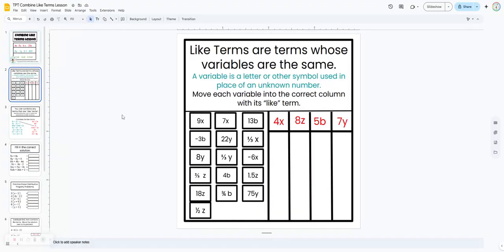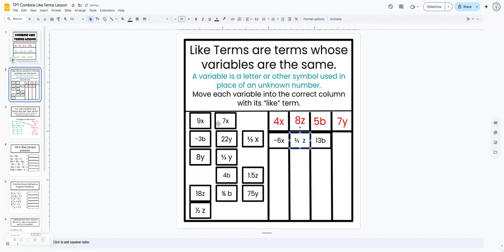So on slide 2, students are going to move each of these terms into the correct column to show like terms. So 13b would be in this column with b, negative 6x, and so on. We have a z here. So they're going to be moving each of these into place, and they just click and hold on the edge, and then they can move it wherever they like.